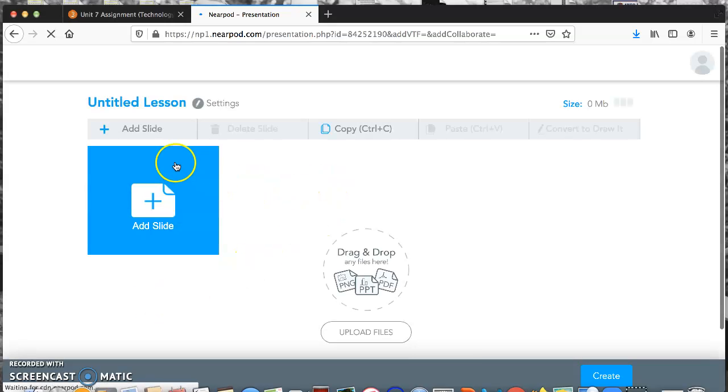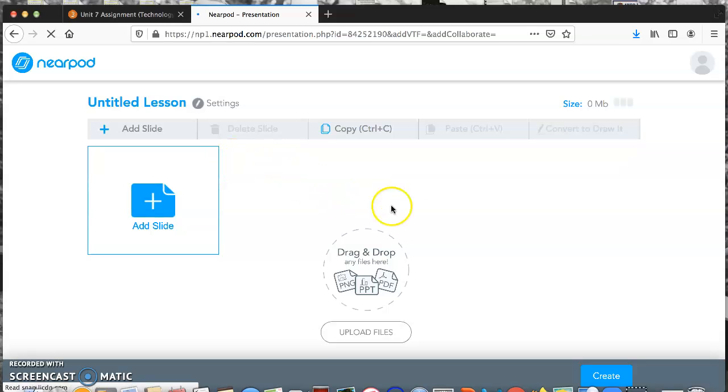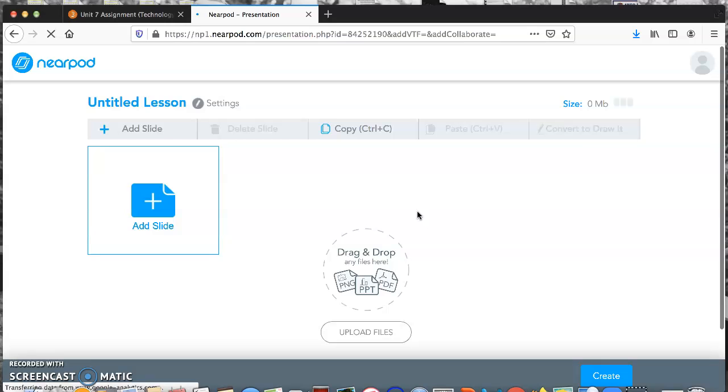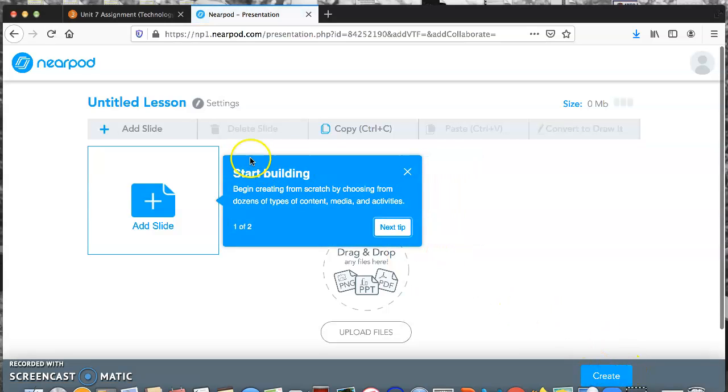If you go to lessons, it will give you the ability to add slides, and you just keep adding slides until you're done with the lesson. When you're all done creating the lesson, you're going to hit the Create button, and that's going to give you the code that your students need to get into the lesson.